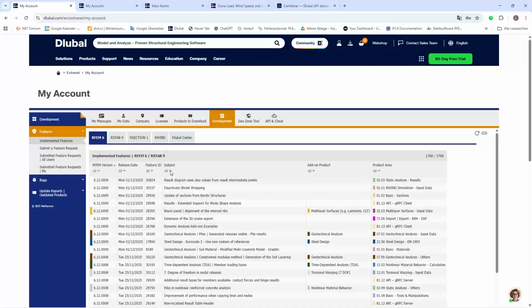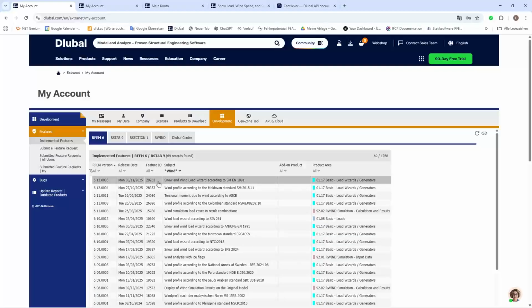If you're looking for a specific topic, maybe via a name, then you can use the subject here. You can either say search via the drop-down, or you just double click on it, it doesn't matter. And if you type in, for example, wind, all update reports that have wind in the subject name will be shown.